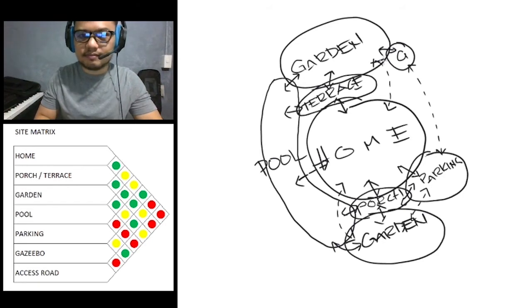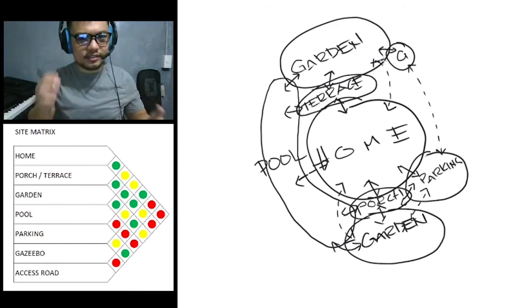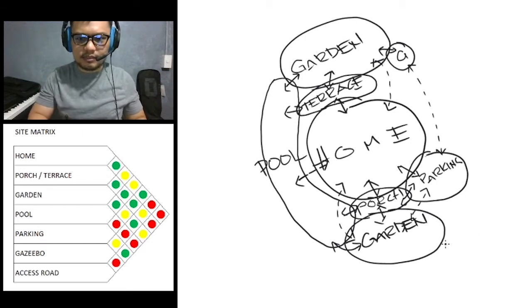So there, okay. And finally, we have the access road, which has no connection to the gazebo. Directly connected to the parking, no connection to the pool. Indirect to the garden, no connection to the porch, no connection to the terrace, no connection to the home. So I guess we could put it here then.